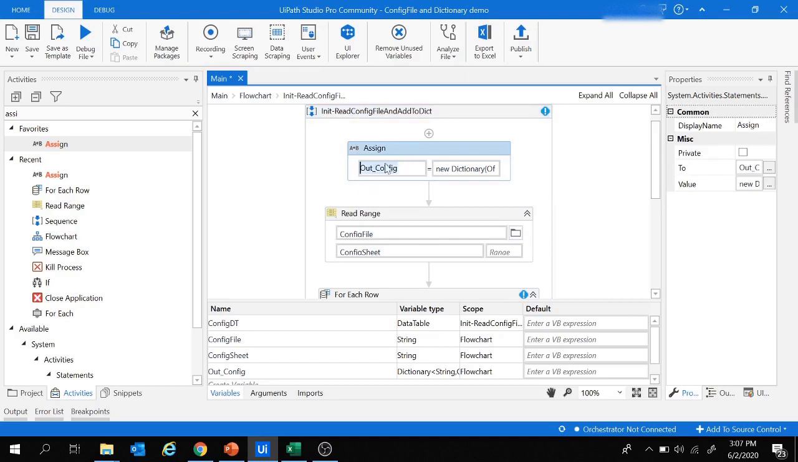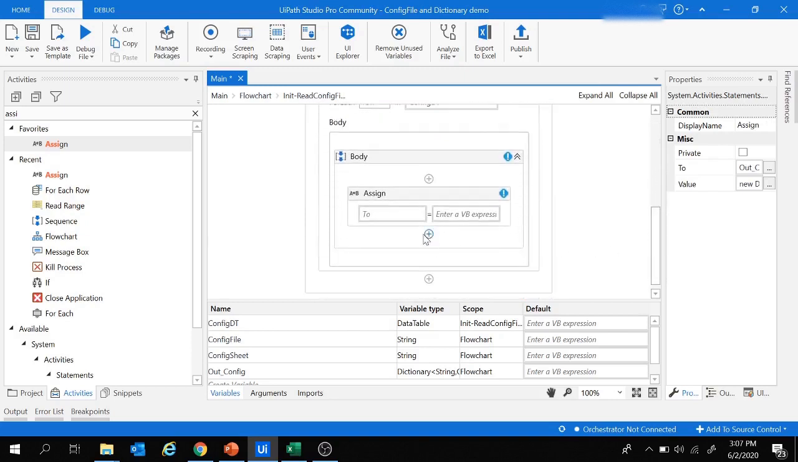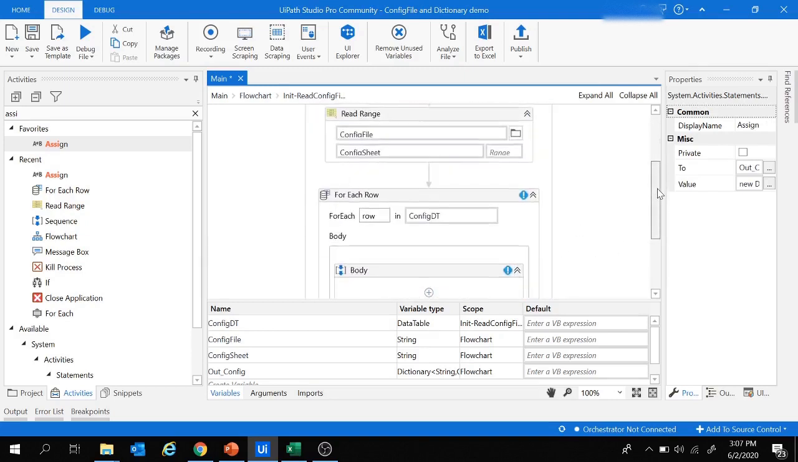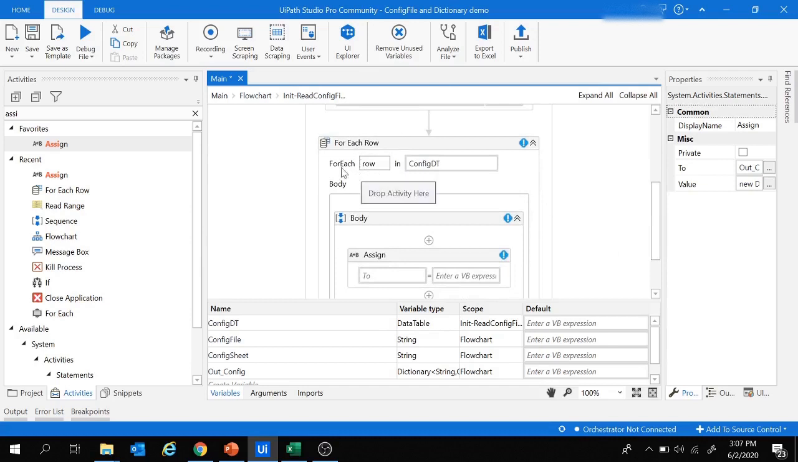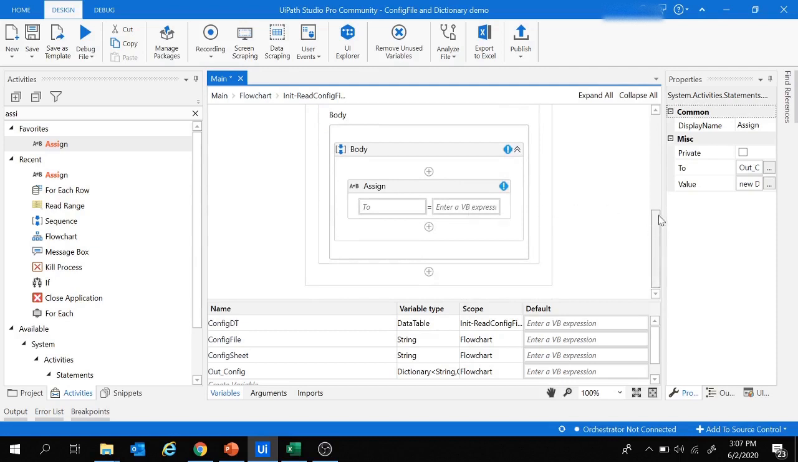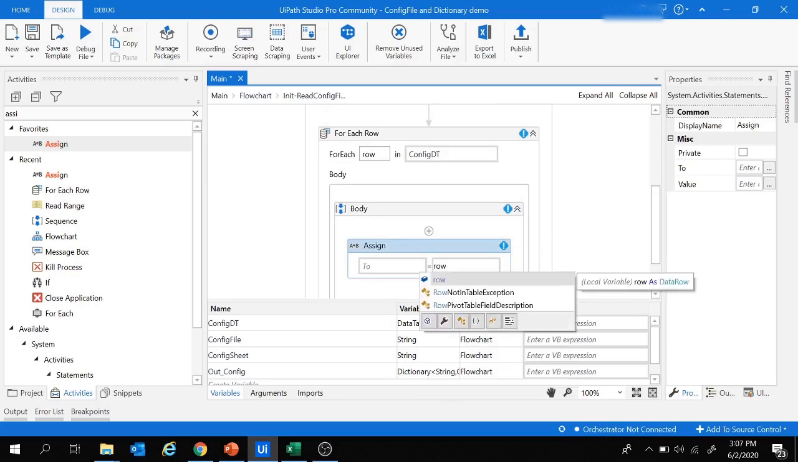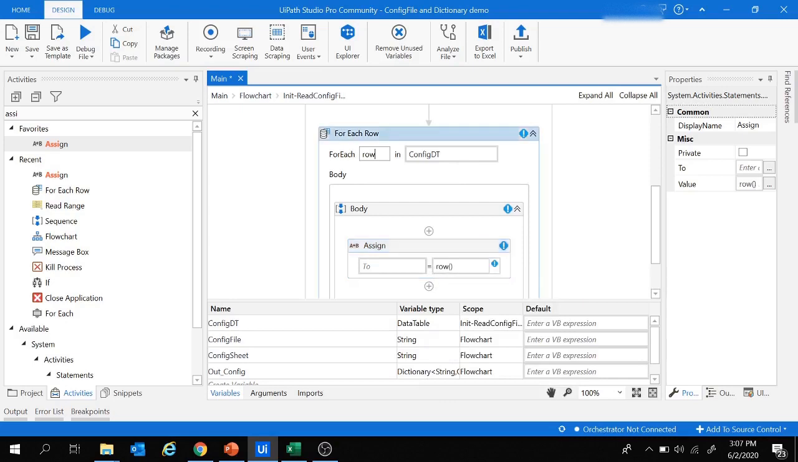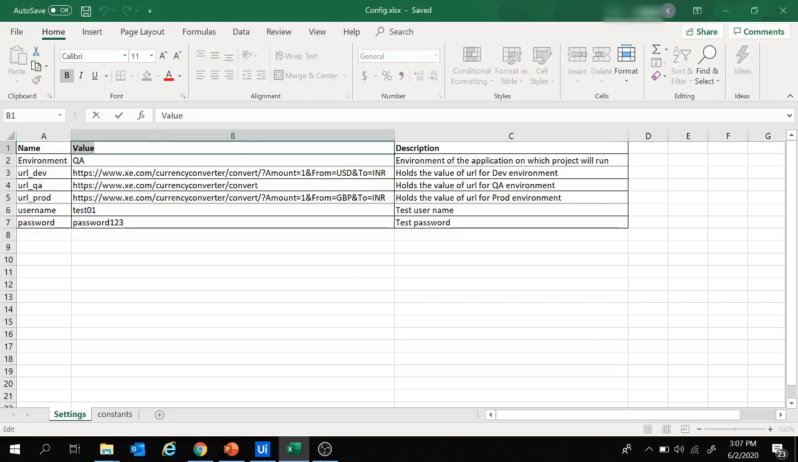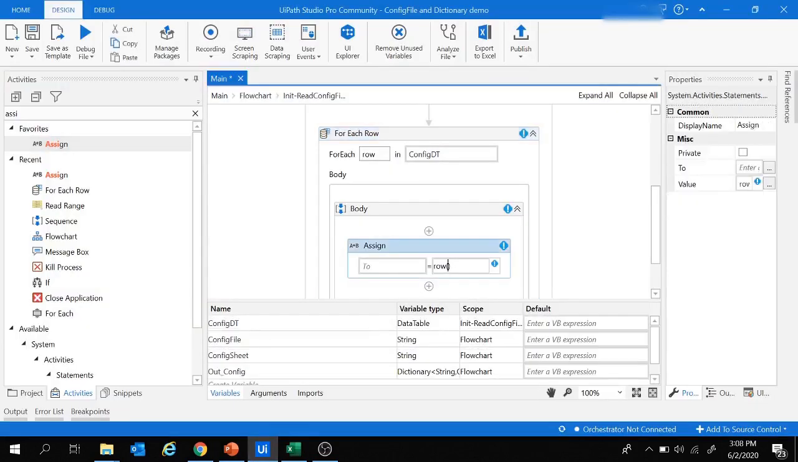Now we are going to add values to this variable from the data table. So let's move back over here under the assign. We have added this for each row activity. For each row in config data table, we are going to assign the values to the dictionary variable. So I'm going to provide the value over here. I'm going to take the active row, and the value is the value present over here. So the column name I'm going to take from here, and let's provide the column name.